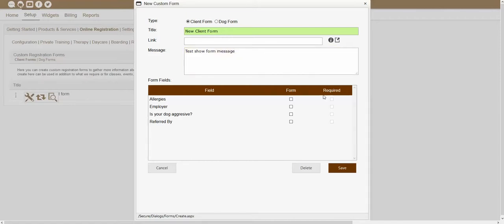The last section inside of this window is the form fields section. Here's where you actually assign the custom fields that are going to make up your custom form. If you wanted to attach a custom field, you would just want to click on the form checkbox, and that will actually attach that field to this custom form.